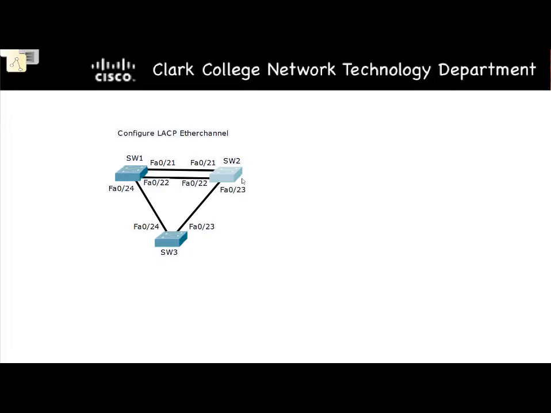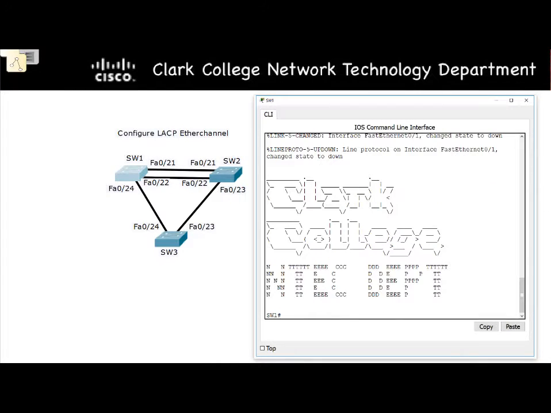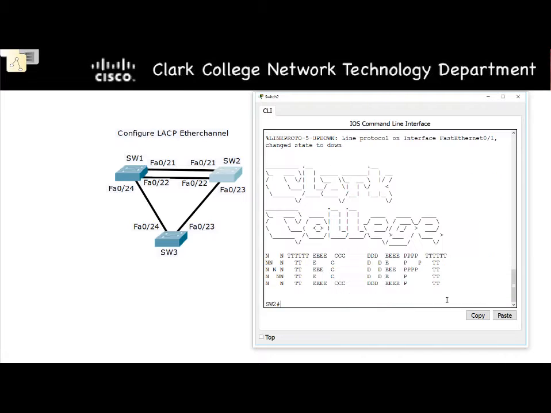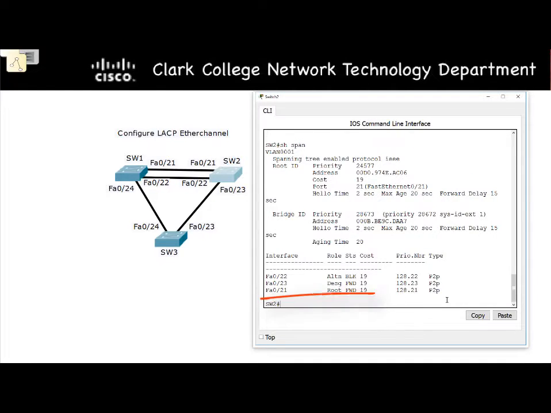I've also created a spanning tree with the root bridge of switch 1. Let's look at the spanning tree first. You'll see in the spanning tree output that the root bridge is switch 1. You'll see on switch 2 that port Fa0/21 is the root port pointing towards switch 1, and that Fa0/22 has been put in a blocking state and is an alternate port. So we are ready to begin configuring our LACP EtherChannel. Then we'll come back and do this show spanning-tree command again, and we'll see our new port group, hopefully, comprised of ports 21 and 22. Let's get started.